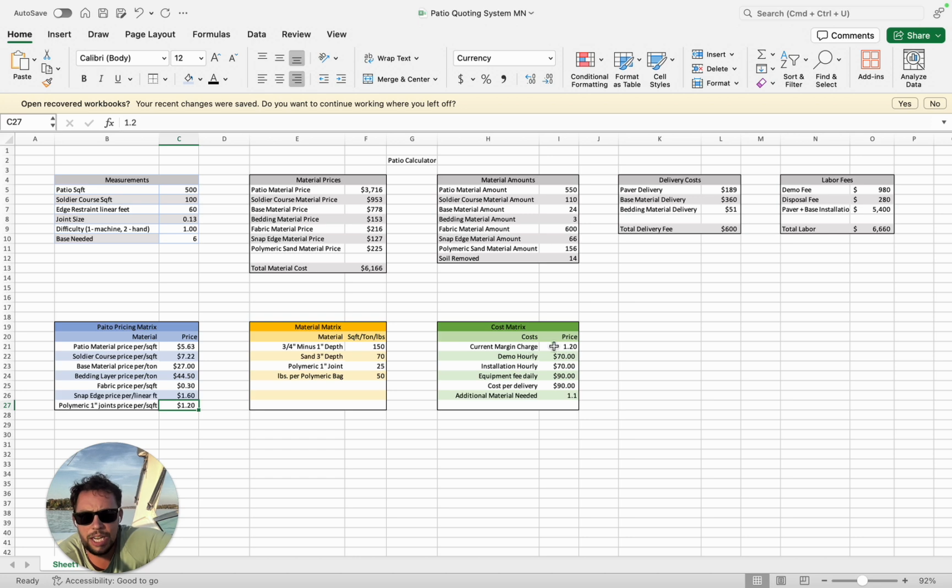The other items that we're changing is margin. We like to have a 20% margin on our materials. Our demo hourly is 70 in this scenario. Our installation hourly is really higher now, more like 100. Our equipment fee, we do a $90 daily equipment fee. Cost per delivery, it's 90. That's going up now too.